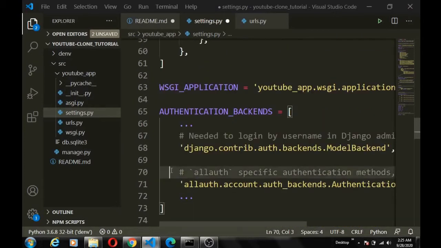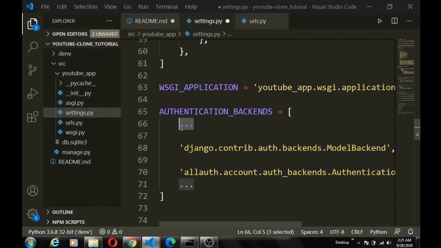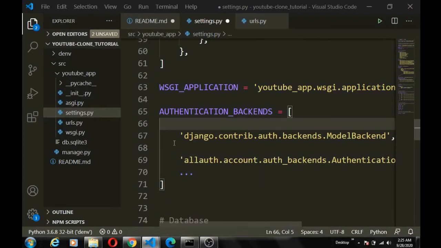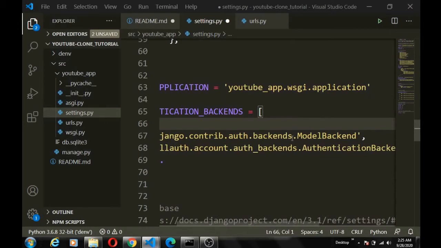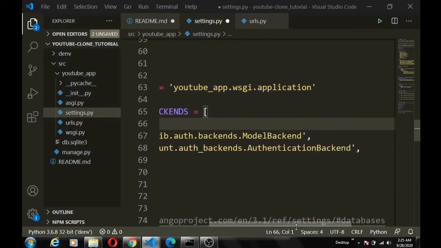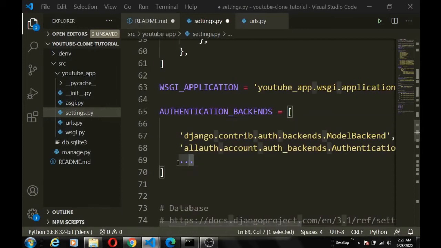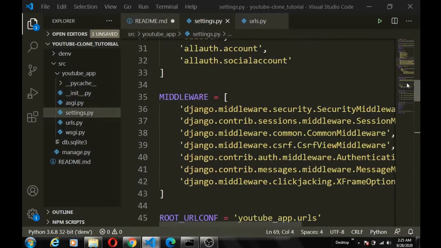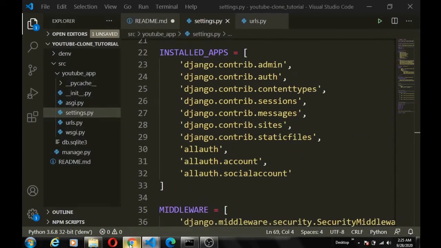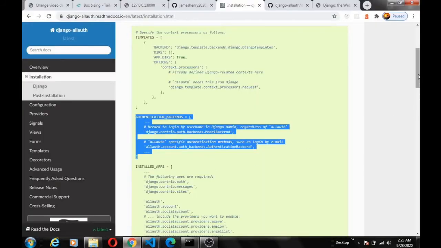Okay, so let's take out this comment. This authentication backend tells us about the type of authentication that you should allow. You should allow our default username authentication, and you can also use the allauth authentication, which can be logging in with your email if you want to. Okay, that's for that. We have our authentication backend here. We have our apps already in our installed apps, and then let's check again. I think we have to run migration now.